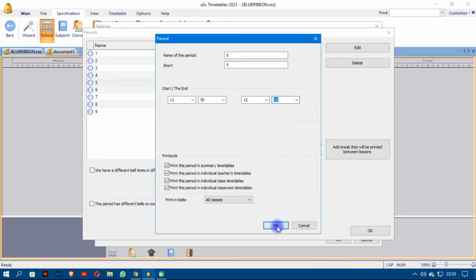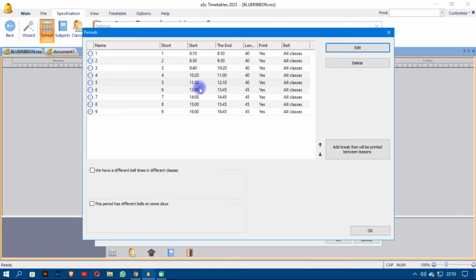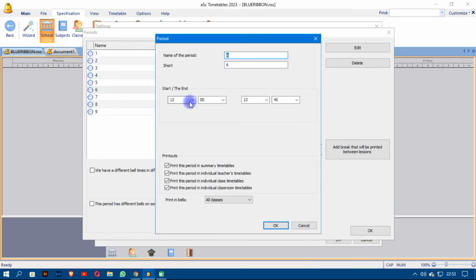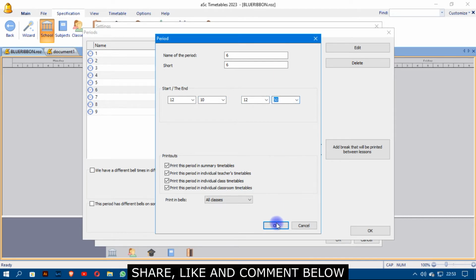and then this lesson will end at 12:10. Remember, our lessons have a duration of just 40 minutes, and the next lesson after that will pick from 12:10 to 12:50. So I'm going to have my 12:50 here, and then I'm going to click save.